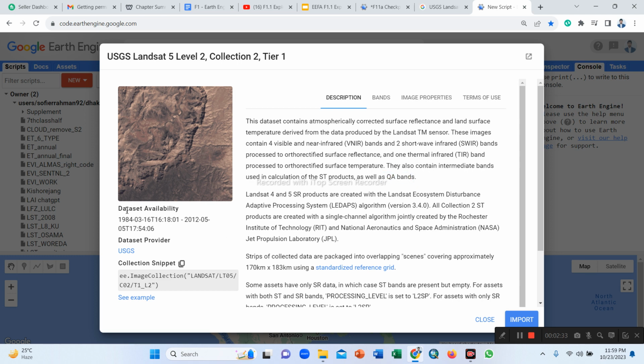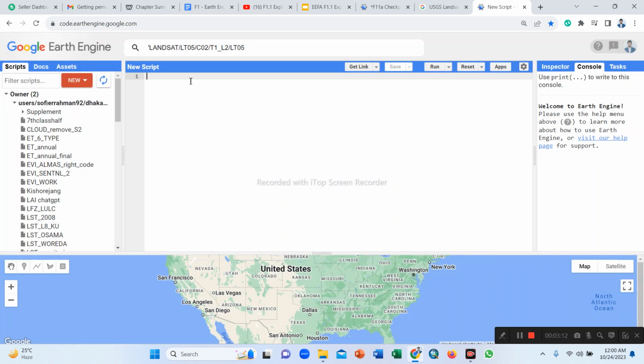Okay, so this dataset is available from March 1984 to May 2012. The dataset provider is USGS. This is the collection snippet, ee.ImageCollection Landsat LT05 C02 T1. So we simply copy this collection snippet, or click the import button, and paste it in our code editor.